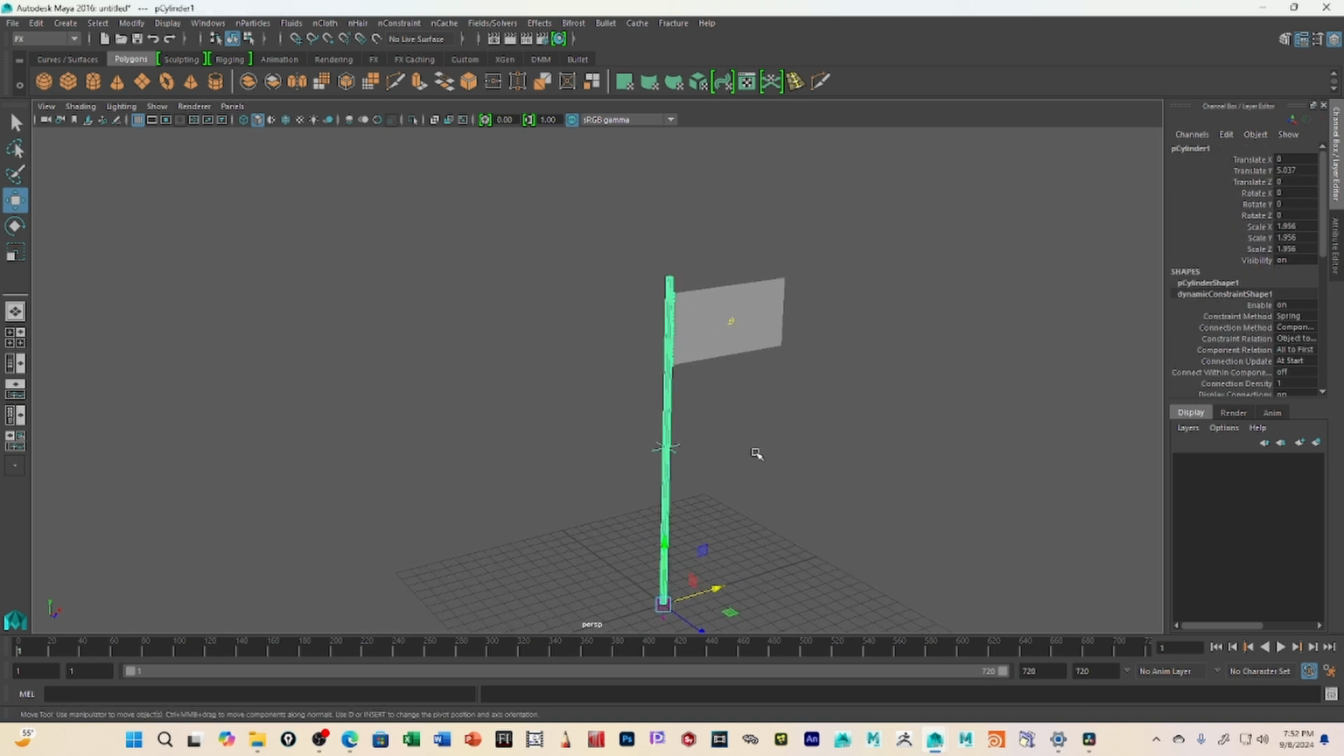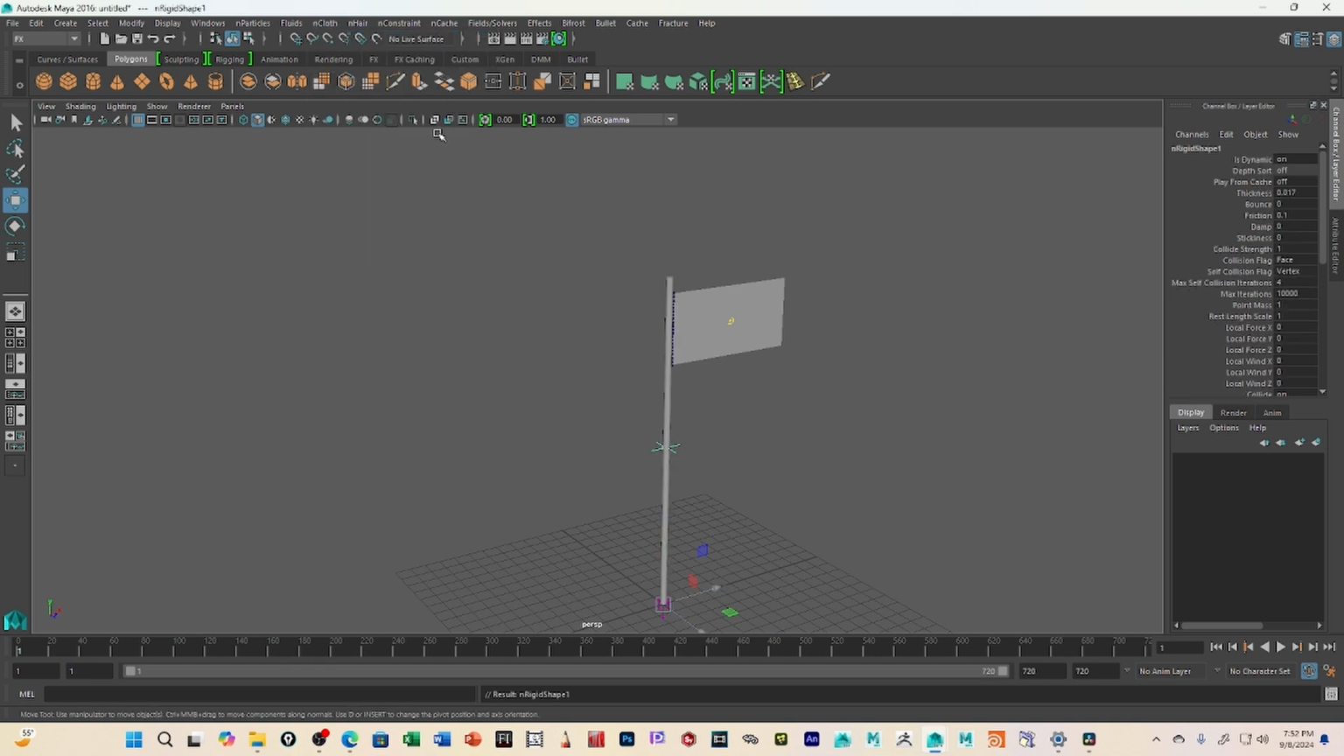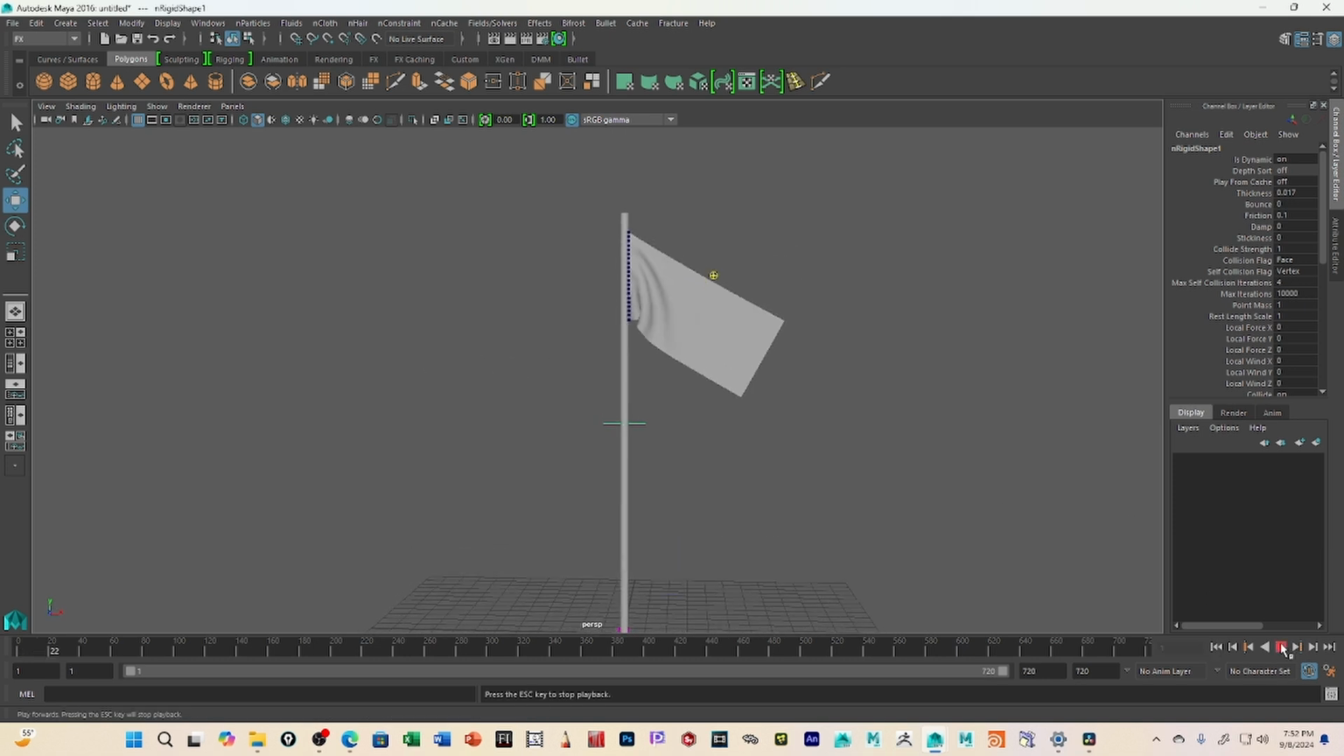So this post right now does not have any visibility, so I'll make it a collider so that the simulation will collide with the post. Now if I play, you will see that the flag is actually stopping where the post is.